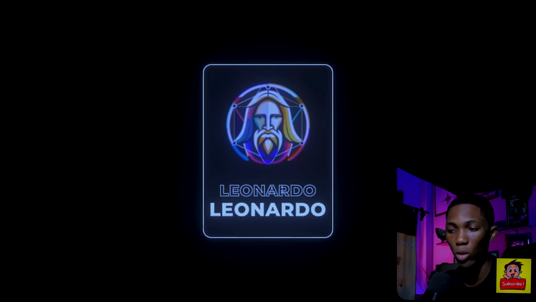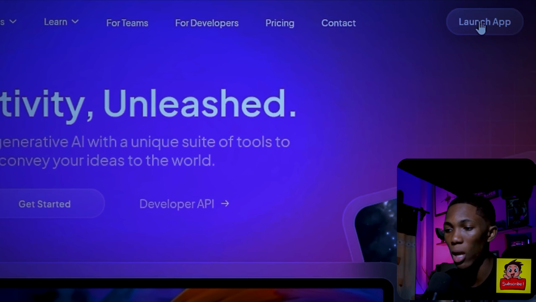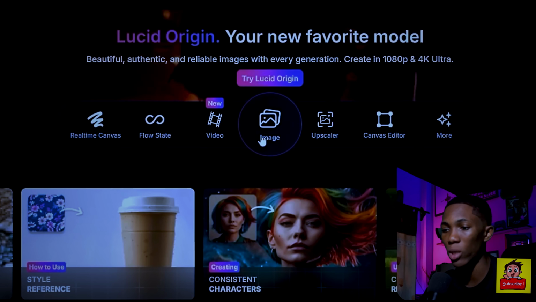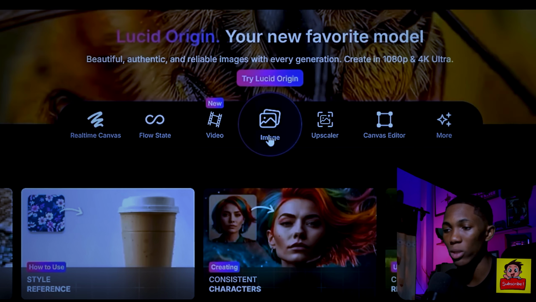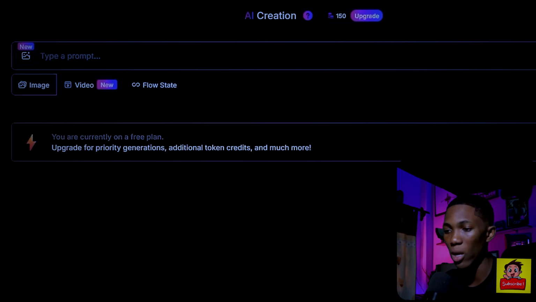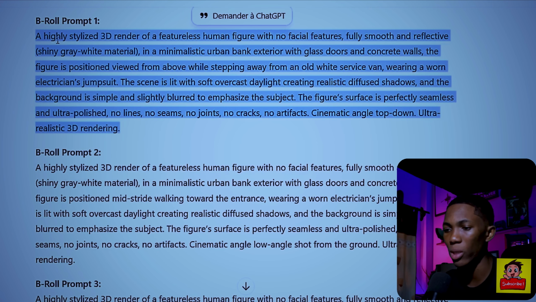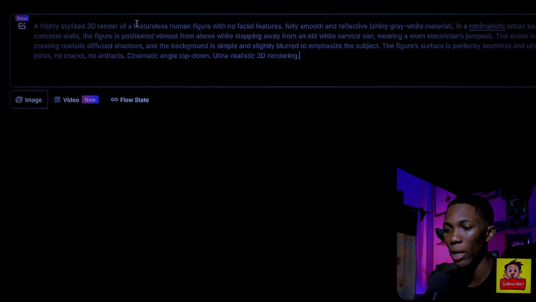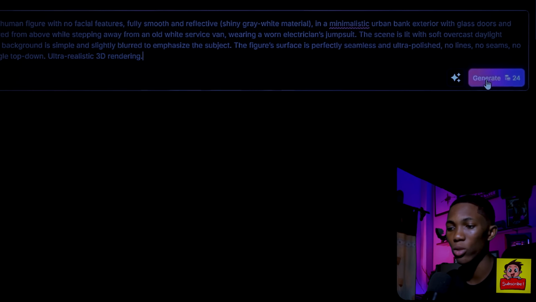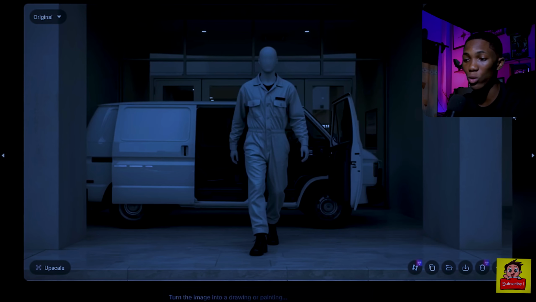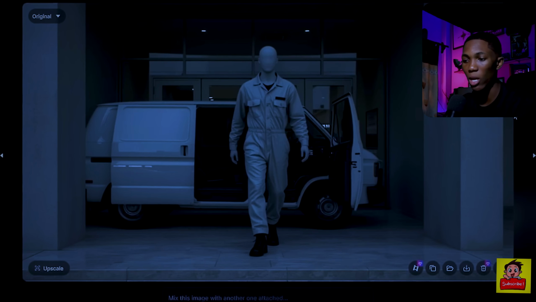Okay, now to create the visuals I recommend using Leonardo. You probably already know Leonardo, so just click on launch app and you land on this page right here, click image, and you see this super simple interface. Now I go to my previous page, grab the text ChatGPT generated, copy it and come back, paste it in and hit generate. All right, so here is what it creates. Honestly it looks really good, everything is consistent, nothing feels off.